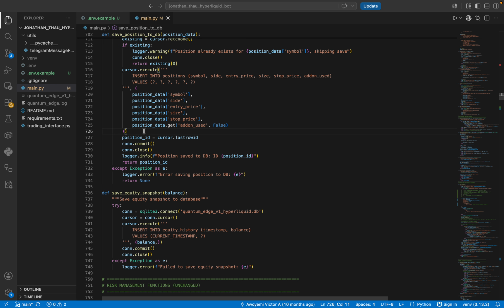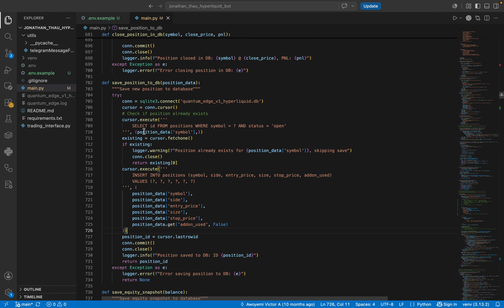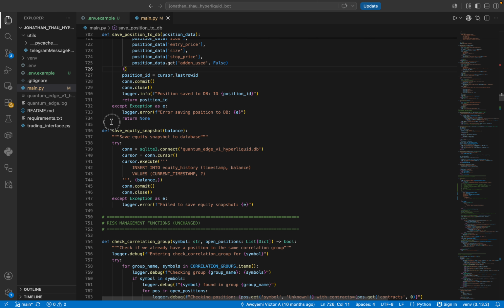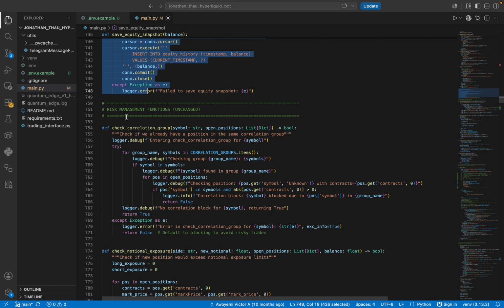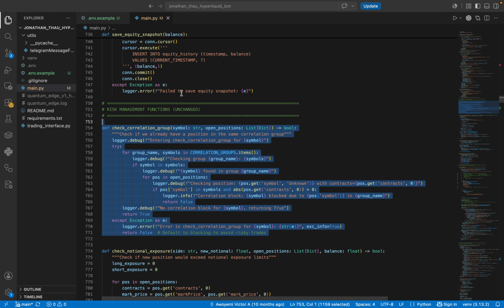You can also use PostgreSQL. So let's say you are building, you want to use more like an ORM kind of database, probably using SQLAlchemy. So you can actually use PostgreSQL as well. You can save the equity snapshot here. Then this is for the risk management. Here we are checking the correlation group, for instance the Ethereum and the BTC I was explaining earlier. So this function is helping to check for the correlation group.